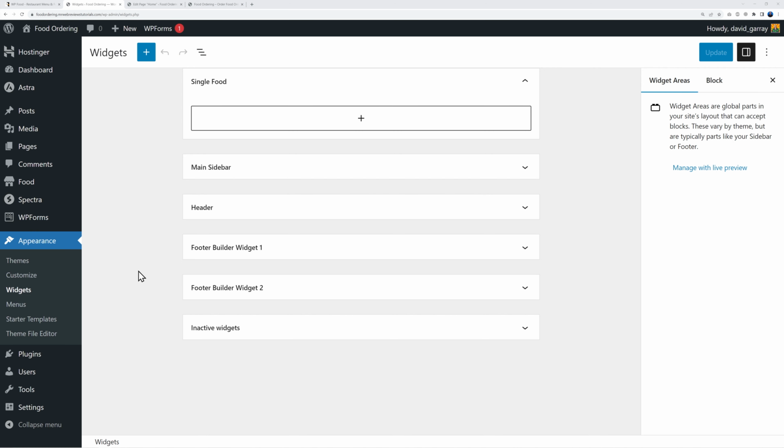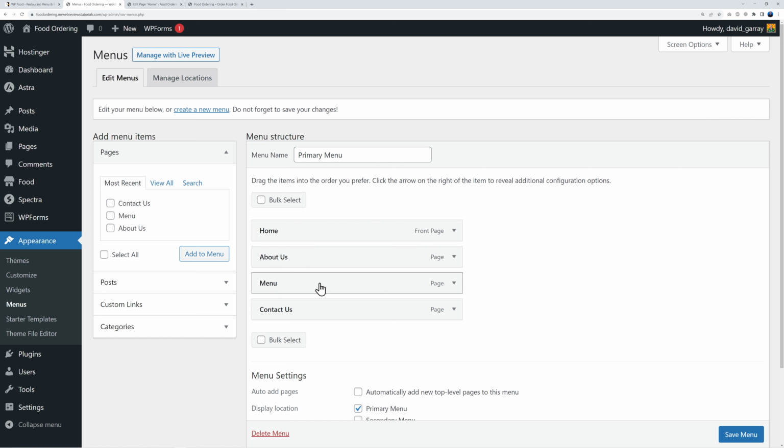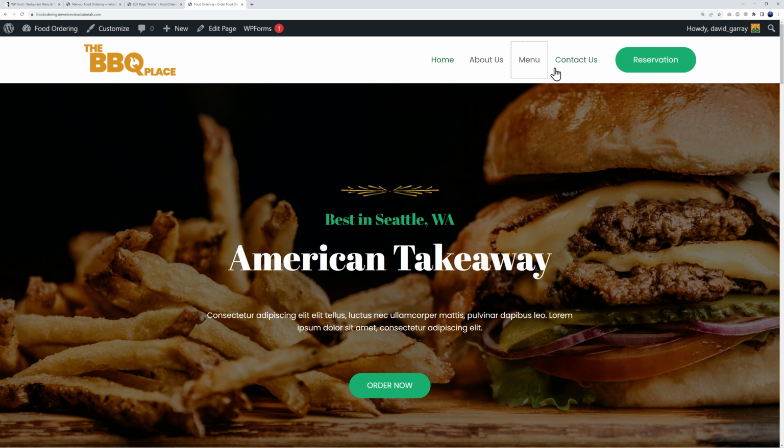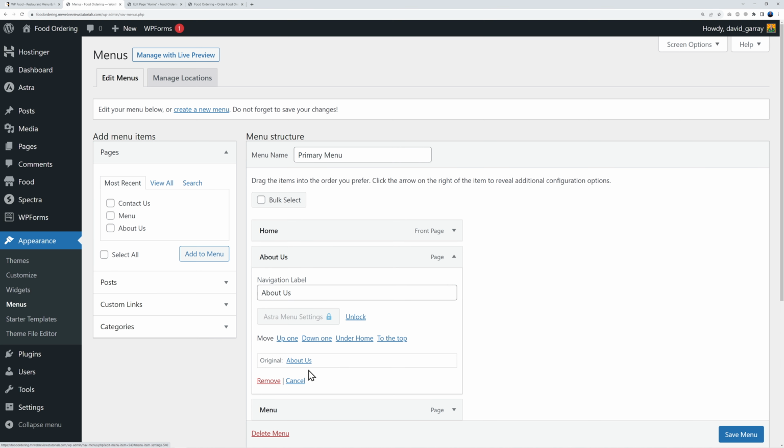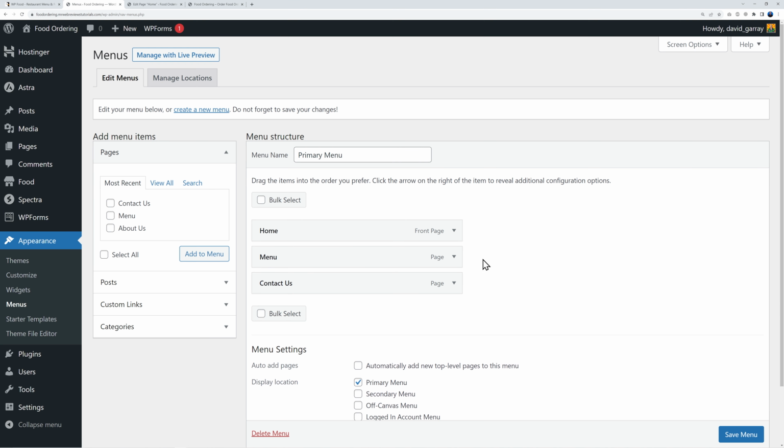Now let's take care of our menu. So we go to appearance, menus, and this is where it is. You have home, about, menu, and contact us, exactly the same way we have it here. Now it's really up to you if you want to keep those pages or not. So let's keep maybe just home, menu, and contact us. If you wanted to delete about us, just click on this and then remove. Okay, so that's removed now.